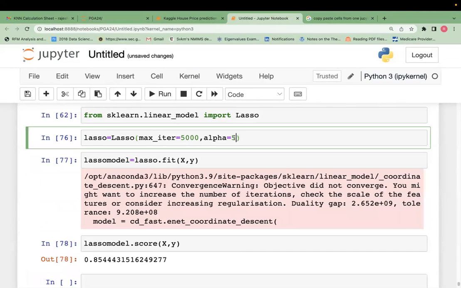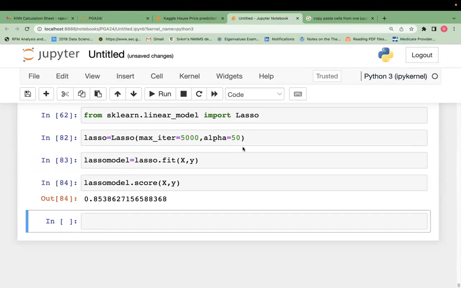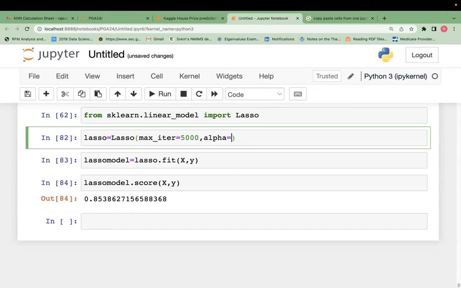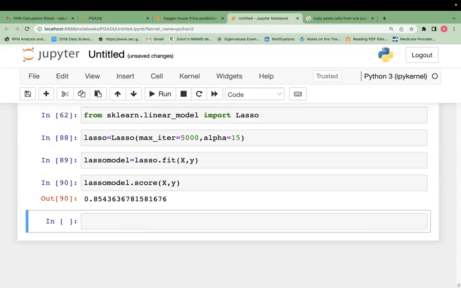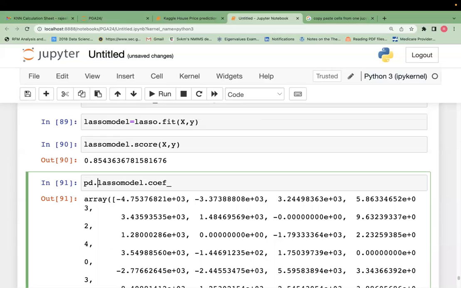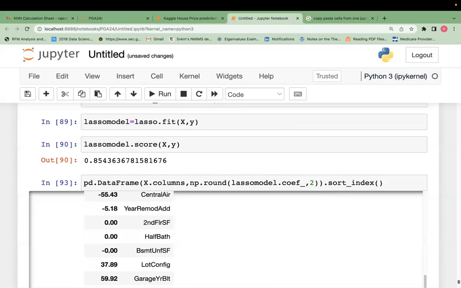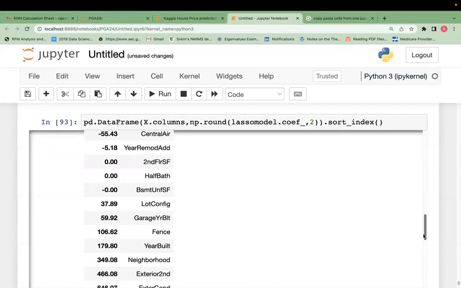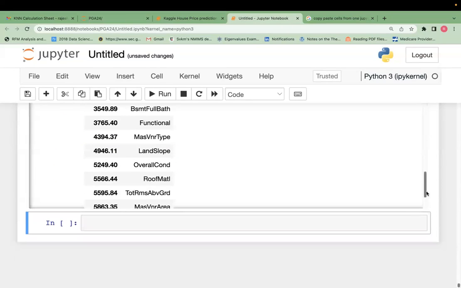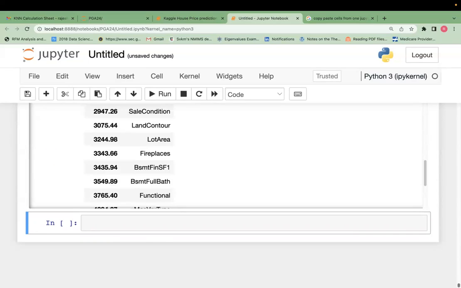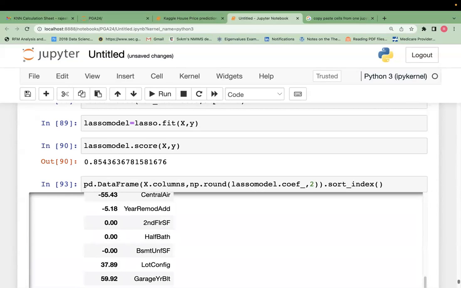So we reduce it to 5. Again, a convergence warning is coming. 20, it's reducing, right? If I go to 50, it has to be somewhere between 20 and 50. 85.43. So this one, let us see the feature importance. pd.DataFrame of X.columns, comma, np.round of lasso_model.coef_, sorted by index. See, you can see zeros: second floor SF 0, half bath 0, basement SF 0, and another variable 0. So it made 3 variables absolute 0.